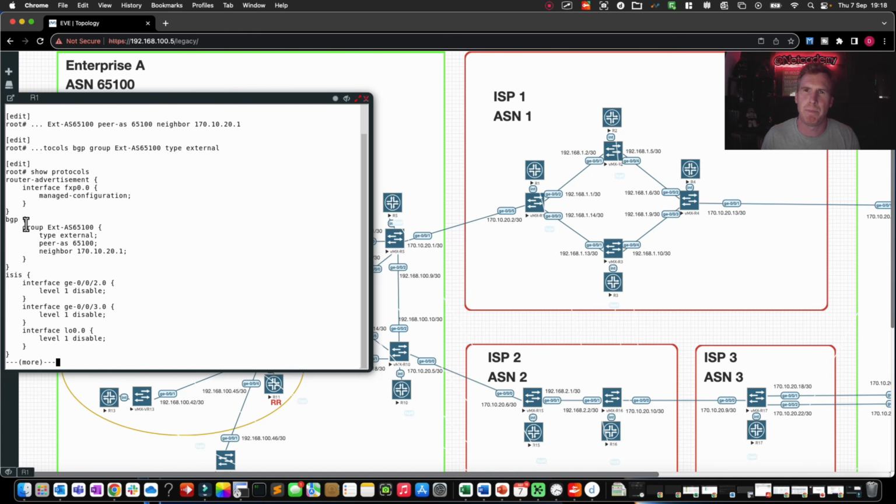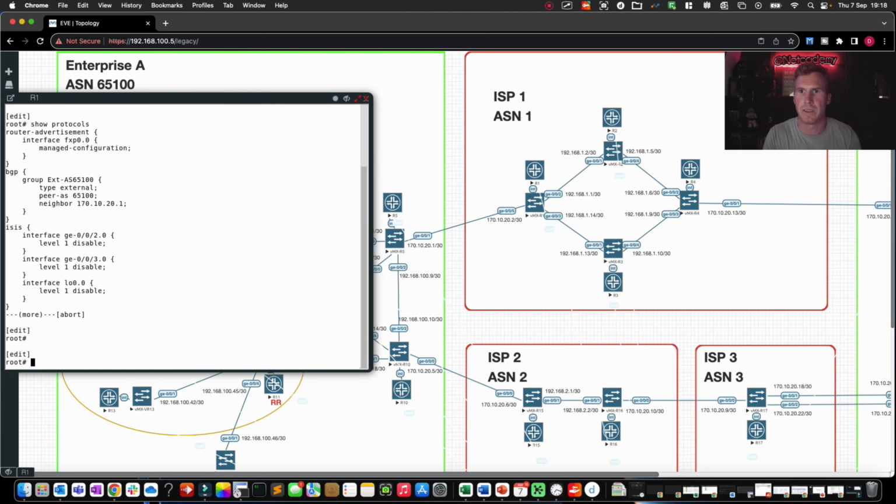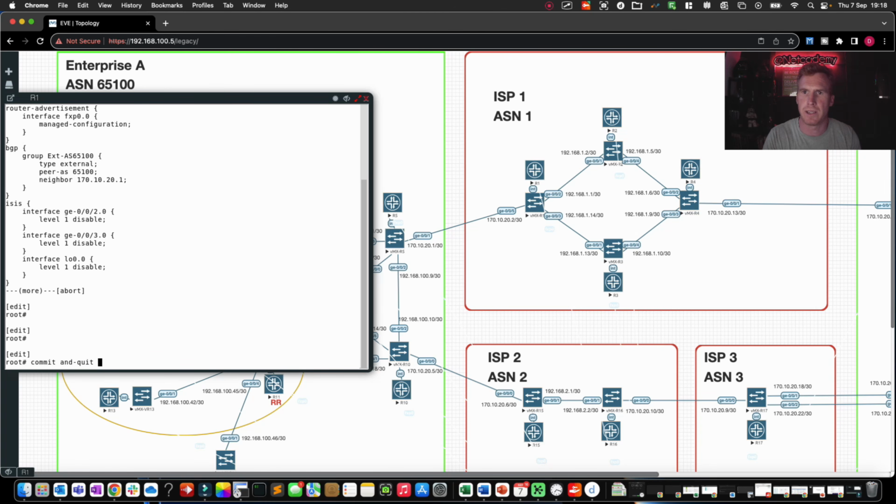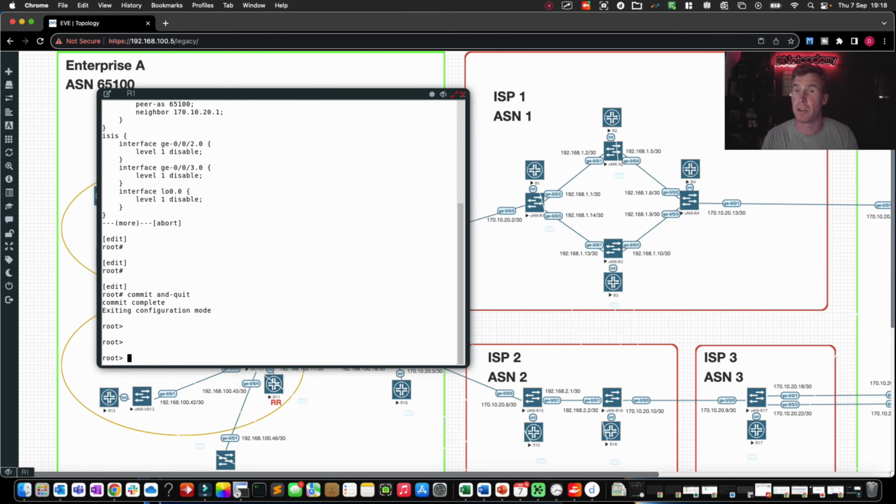But now you can see the BGP group external. That group is external, it's eBGP. I'm peering to Autonomous System 65100, i.e. Enterprise A, and that has this neighbor IP address of 170.10.20.1/30. So let me just quit this, and now if I do a commit and quit here, that is now committed successfully, and I'm back into the monitor mode, and I want to run through just two show commands.